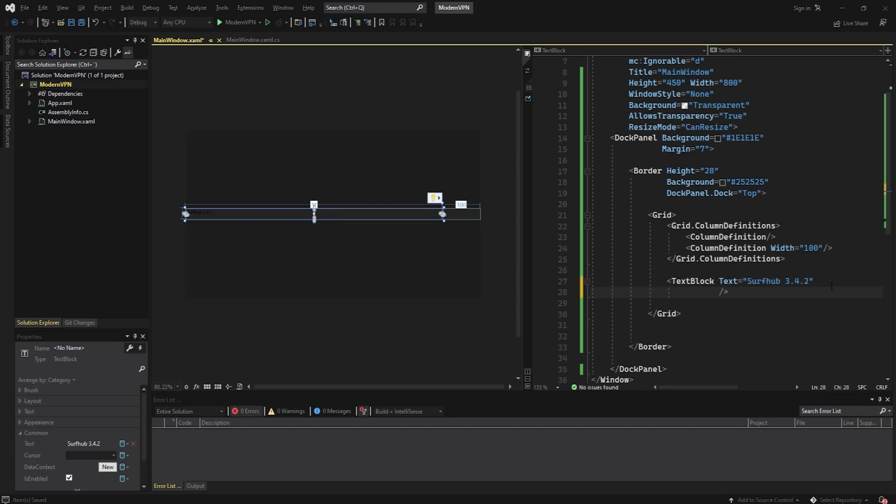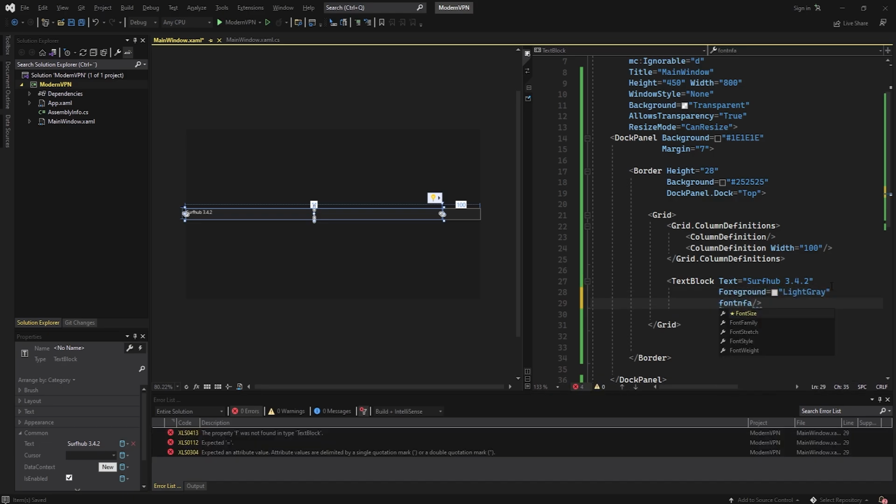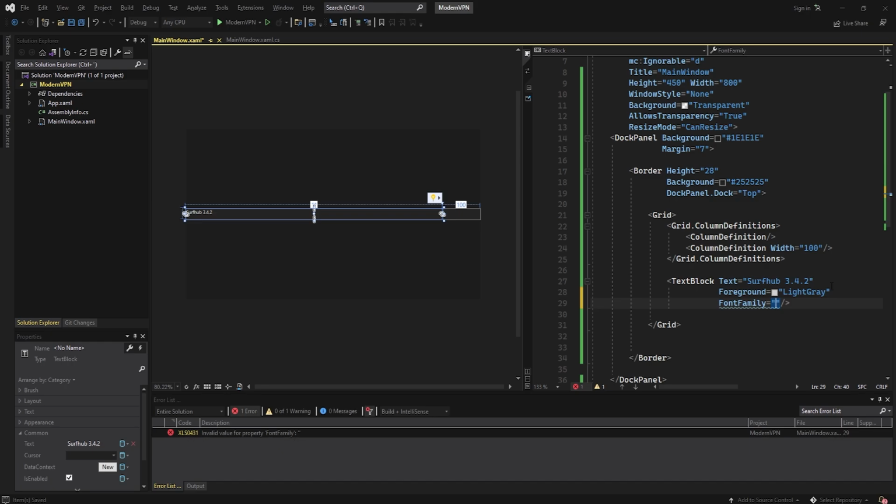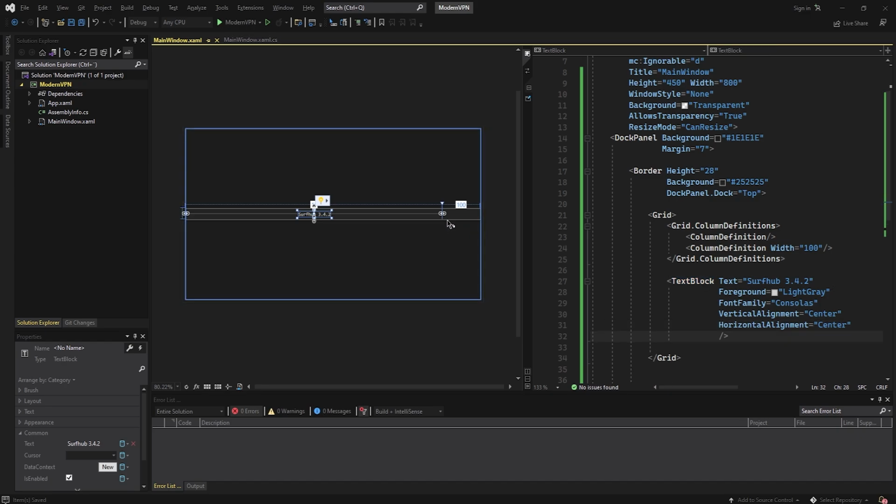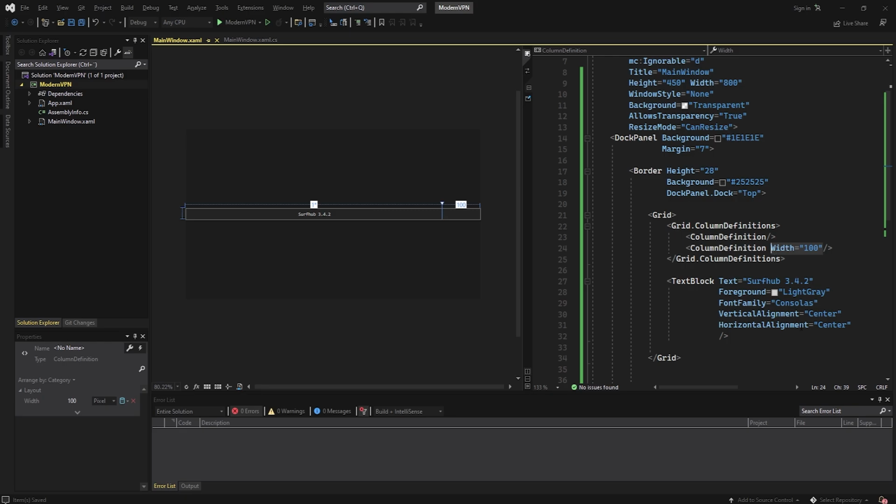Alright, let's give this some properties so it actually looks good. Let's start with foreground. We'll do light gray. Font family. This can be whatever font you want. You can even import your own. I'm gonna go with Consolas. Consolas, there we go. We don't explicitly have to set the grid column because it's index based, so it starts from 0. We will, however, do vertical alignment, center, and horizontal alignment as well. Center, perfect. Now we also have to take into account, in order for it to be actually centered relative to this view, the amount of width we gave the right hand side. So we'll add a margin 100, 0, 0, 0.